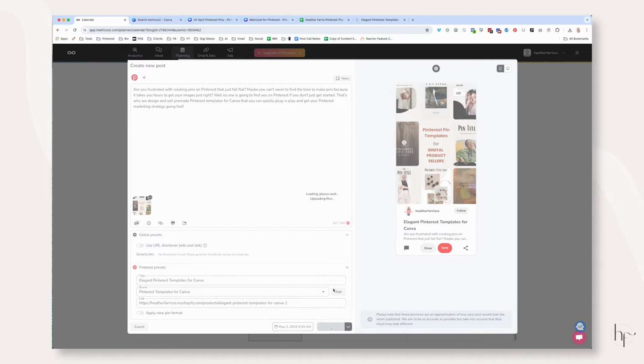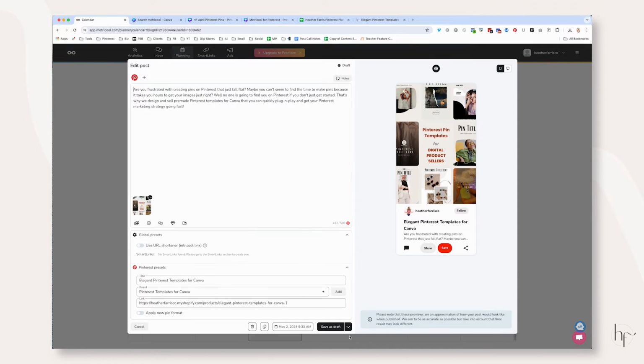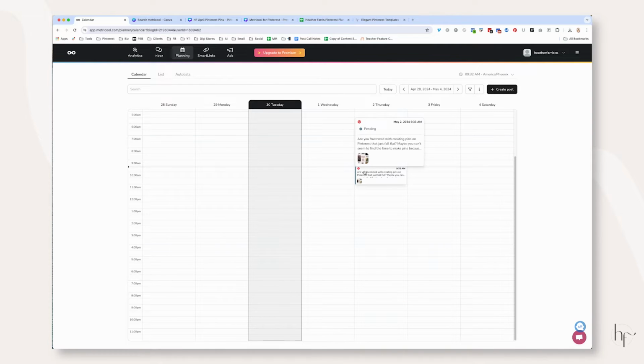So if I click save this as draft, it's going to go in there and it's going to be grayed out. And then if I open this back up and I click schedule, it's going to be bright, and you're going to see it's not grayed out anymore. And it says pending because we're not on that date just yet. Once it publishes, then it will say published.